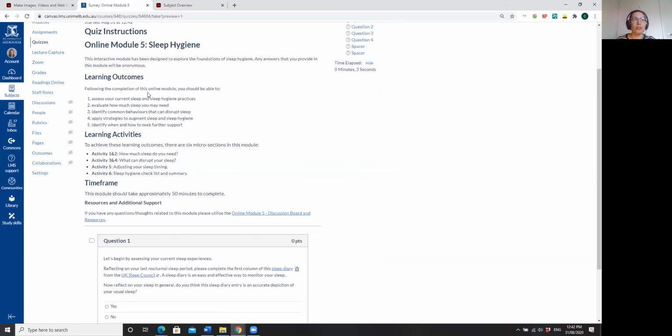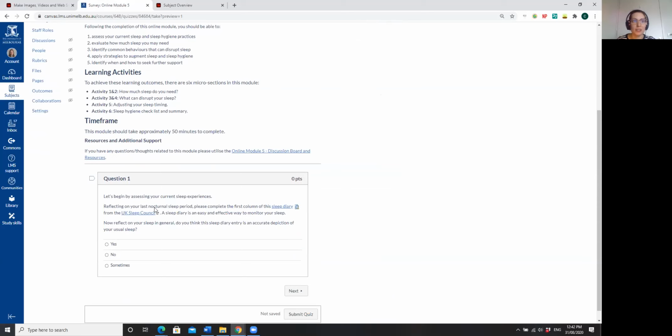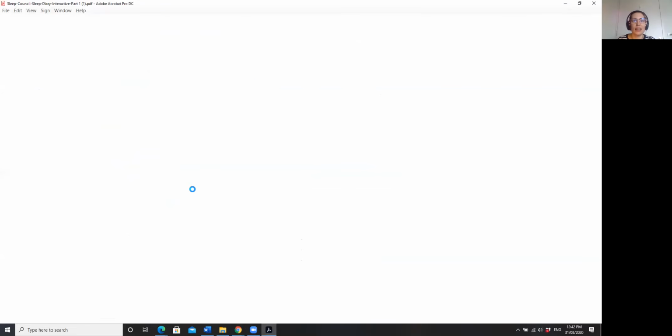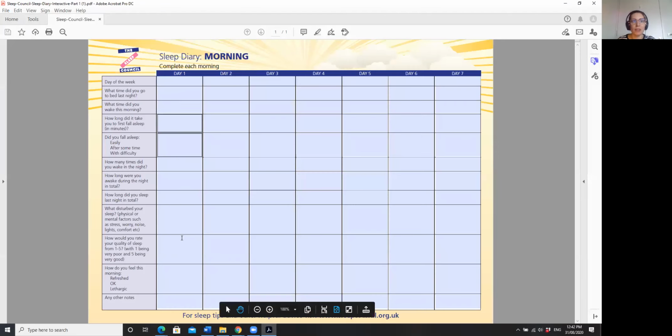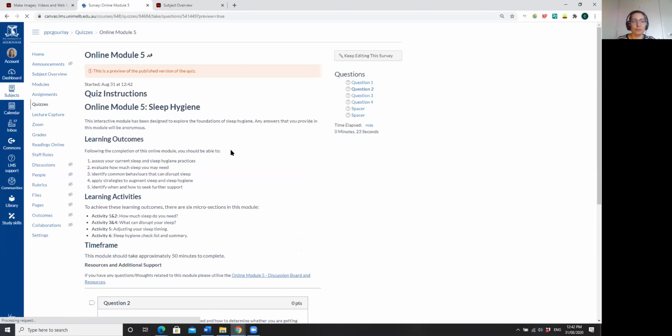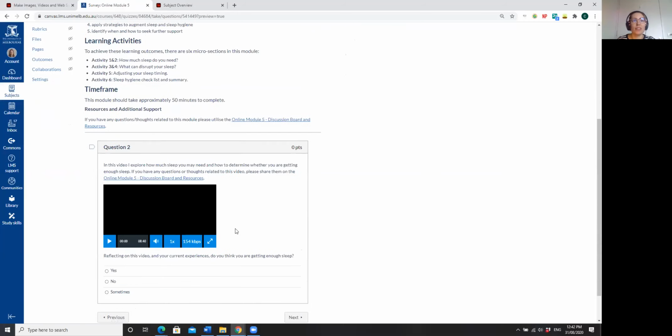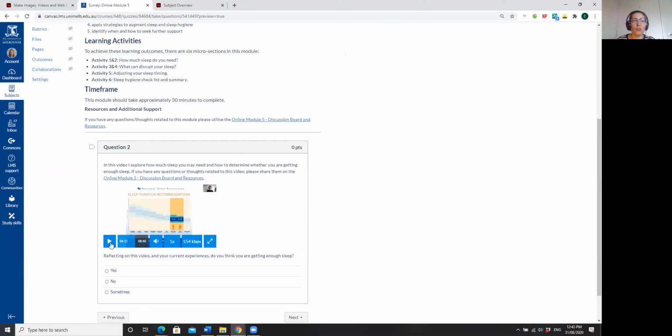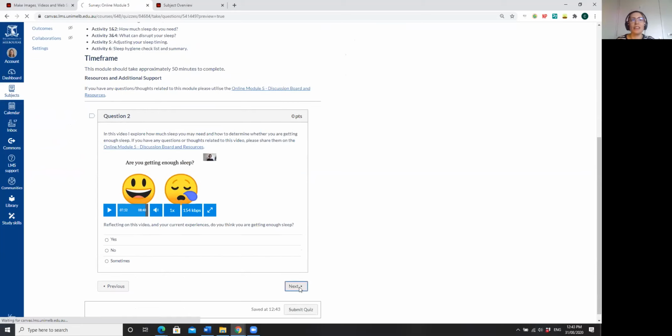So students will do small tasks. The first task here, I've asked them to download and fill out a sleep diary, just to think about, how did you sleep last night? This was just from the UK Sleep Council. And then I've asked them to think about, is this a good night's sleep, yes or no? In the next section, I've created a short video where I've described how much sleep is recommended, ways to tell if you're getting enough sleep, and then ask them to think about, after this video, do you think you are getting enough sleep? And this is how the module goes through.